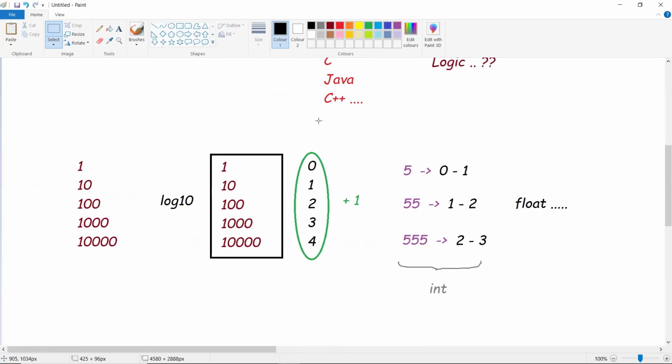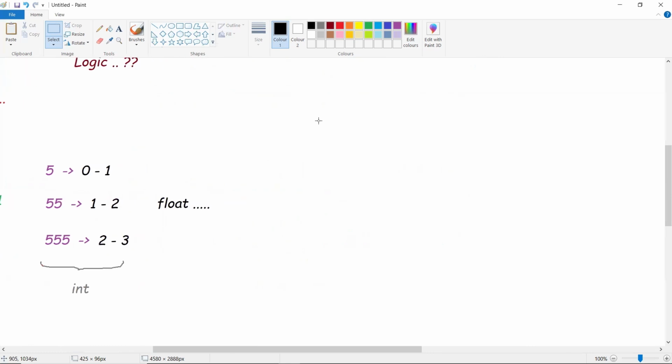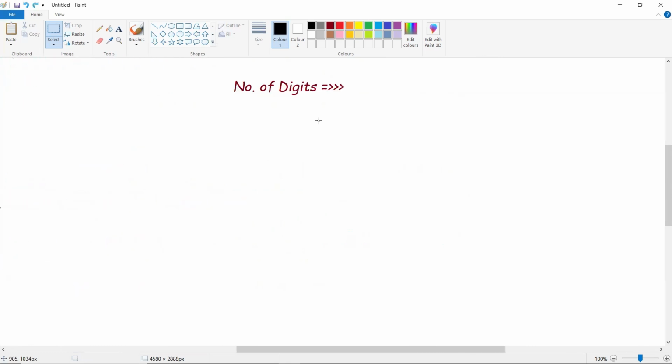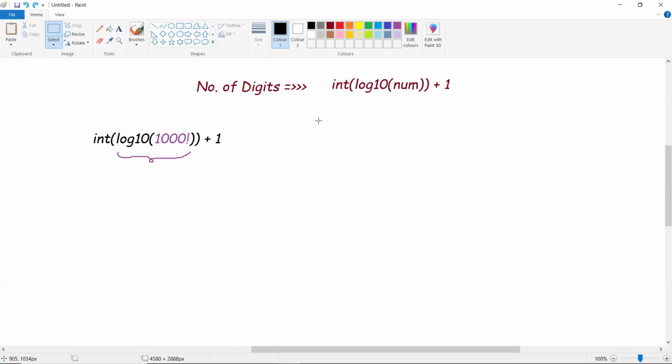So now we can conclude that for finding the number of digits, we can say integer of log base 10 of the number plus 1. So let's try to understand in detail. Here our number is 1000 factorial. We are supposed to first find log 10 of 1000 factorial. After we find this value, we'll convert it to an integer and then increment by 1.